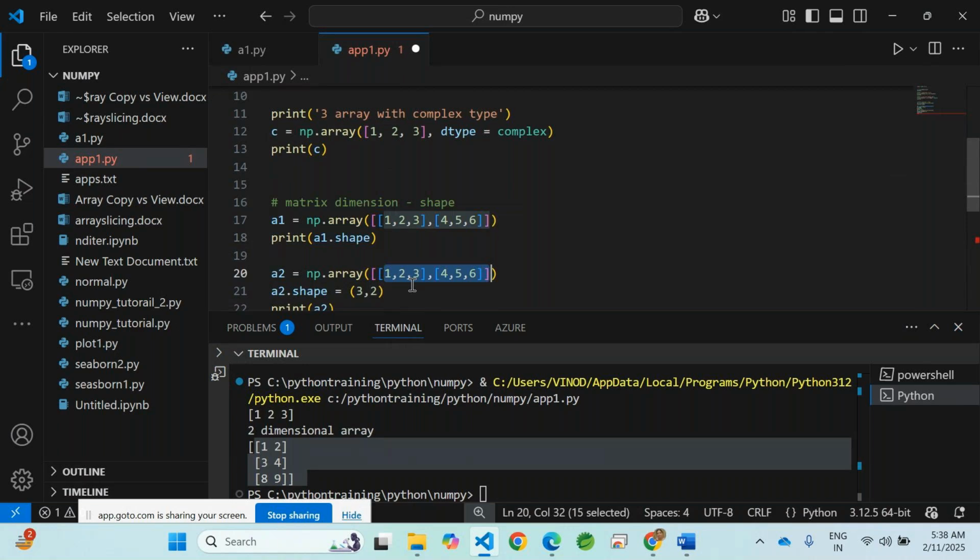Okay, let's say there is an array. This is two rows, three columns, right? But you want to convert it into three rows, two columns.